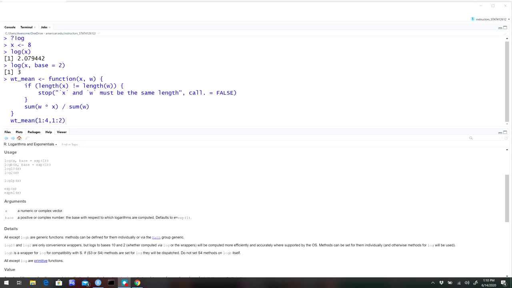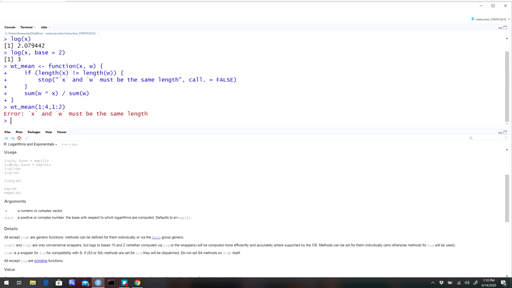It's a function of two variables, a set of values and a set of weights. And I check to see if the lengths are equal. If they are not equal, then I stop. So I stop executing the function with this error message. If it is not that case, so if I didn't stop, then I do the sum of the weights times the values divided by the sum of the weights. Now, here I did this and I checked it with things that were of different lengths and saw, in fact, that I got my error message.